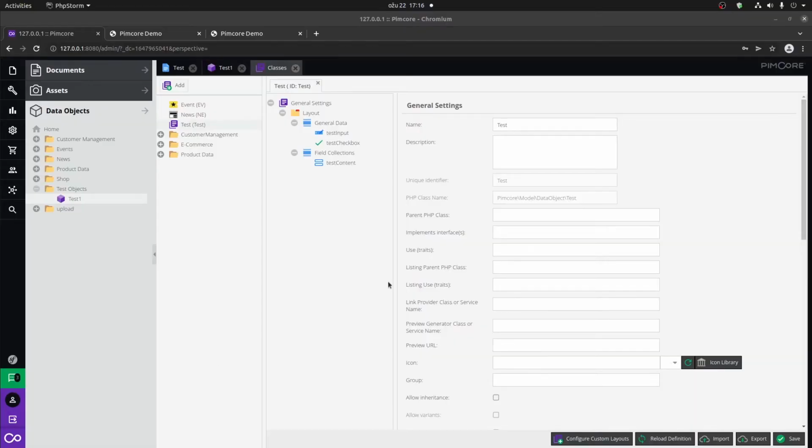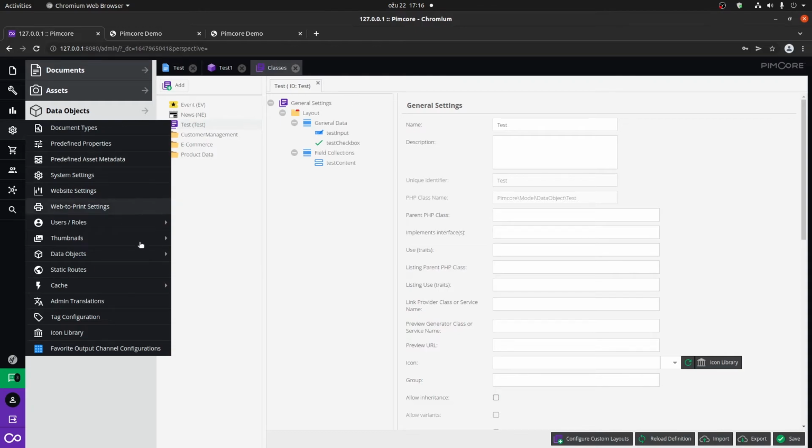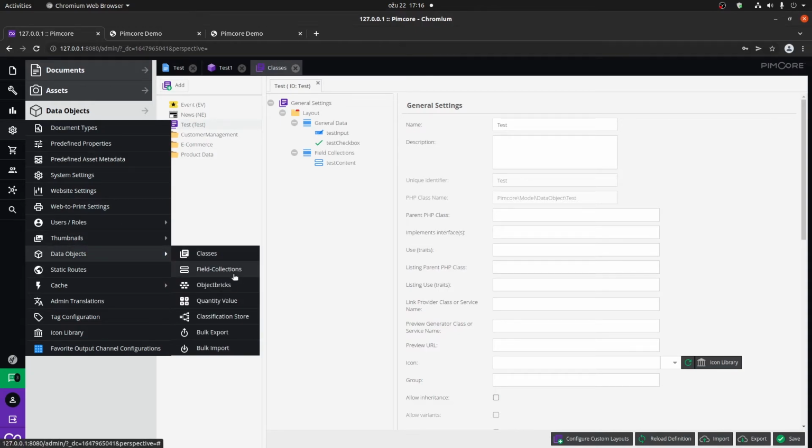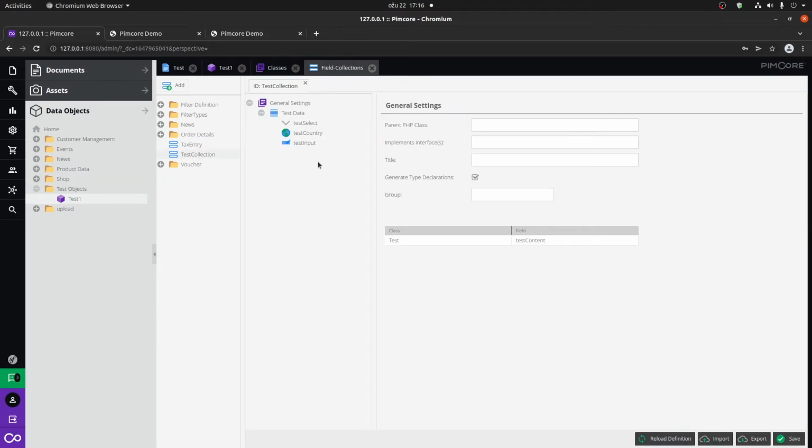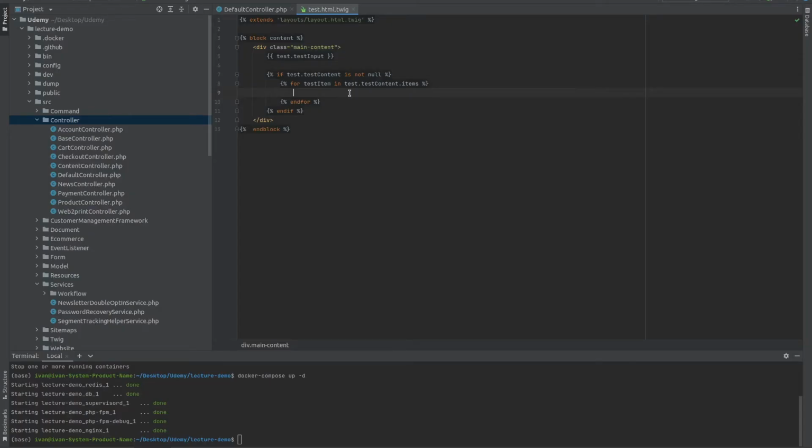And now if we go into the structure of the collection that we allowed here, so go to data objects, field collections. Here we have the test collection, and these are all of the fields that we have. So if we wanted to show the test select and let's say the test country, the thing that we need to do here is type in test item dot test select.